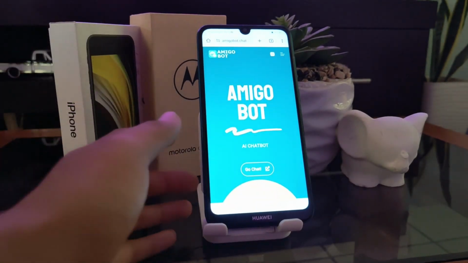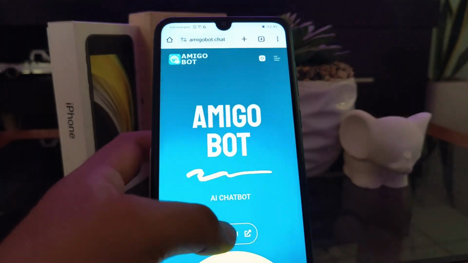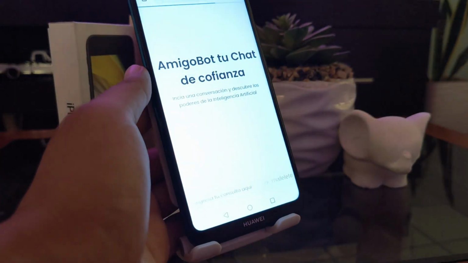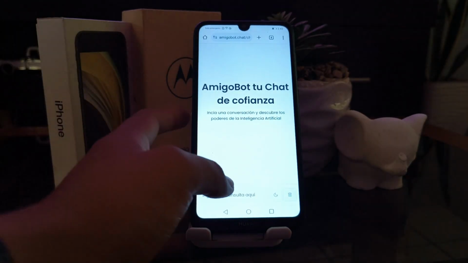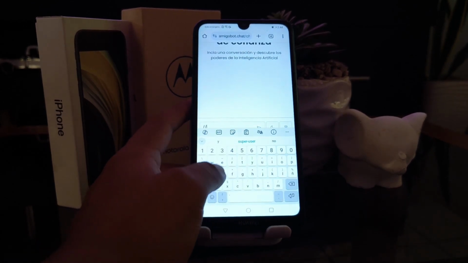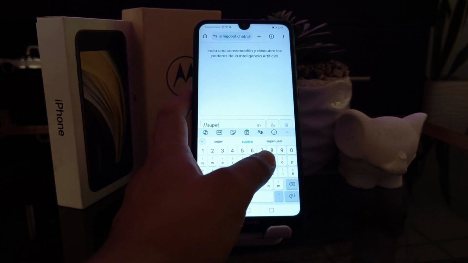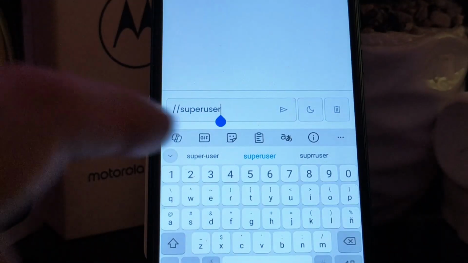In this video, I'll show you how to recover your WhatsApp account using a platform called amigobot.chat. You can access it from any device with a browser, so let's dive right into it. First, we'll head over to the chat interface powered by artificial intelligence. Once you're there, you'll enter a special command called superuser. As you can see on the screen, this is how you format it.